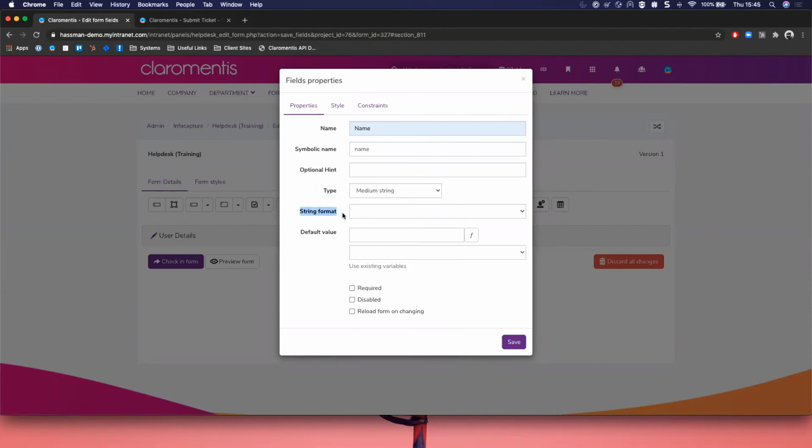We then have the string format, which is purely unique for any of the text string ones, so either medium, short, small, or large, but it's an option here to define how the formatting of this field should be registered. And we can see there's 4 options here. So there is text, integer, floating point, and email.